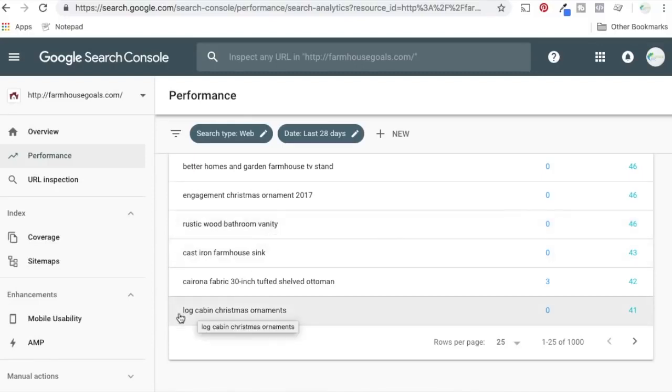Now, if I scroll all the way to the bottom, I see something like log cabin Christmas ornaments. I'm filming this in October, so right now I've been putting out a lot of Christmas decor type articles. So maybe I say, okay, let me take this log cabin Christmas ornaments. I'm already getting 41 impressions for it. I can definitely get more than that. I can definitely drive some clicks here.